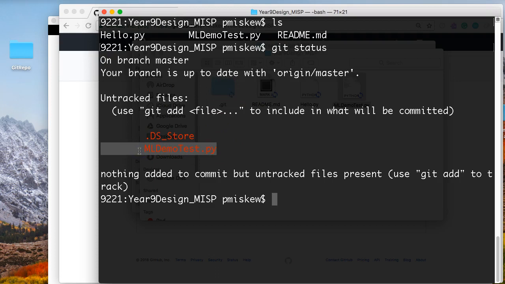So what do I have to do? I have to add any files to a package that I'm going to send up to the repository to update. I have to commit those and then push them. So the first thing I'm going to do is say git add, and I can type in the file if I want. And there's only one file, so that's okay.